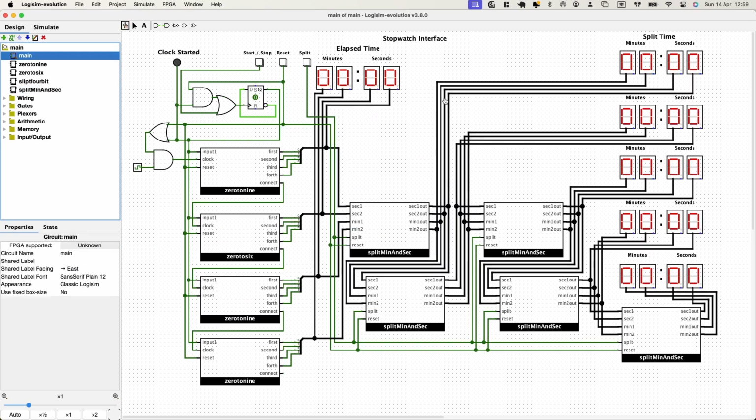Here. And go into another same component. It's just like this one by one. The new time will be recorded, and the previous one will be input into the next split time component. I think that's all my circuit, and now I will show you how it works.